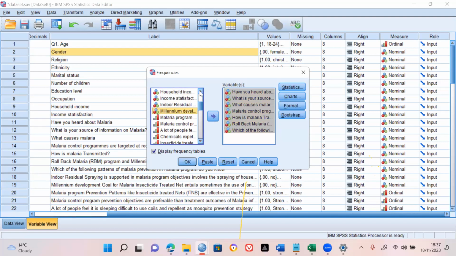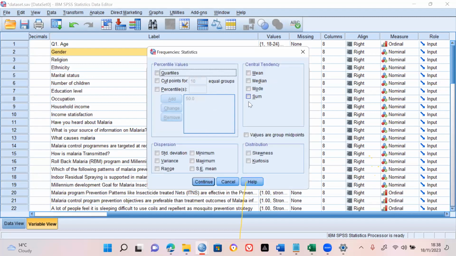Millennium Development Goal. Household income is now more. So I'll move this one too. So this time around, I will now click on statistics. Do I need mean? I don't need them for now.